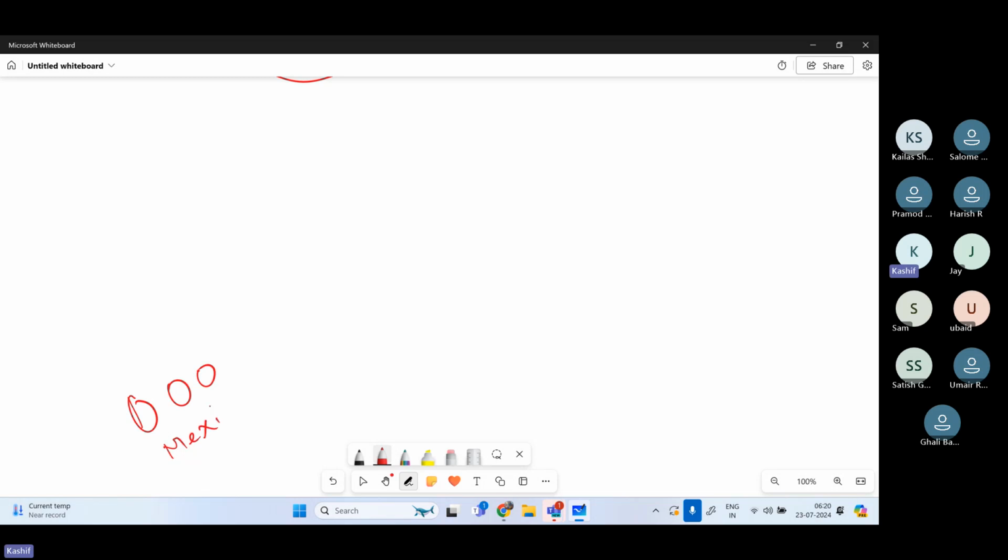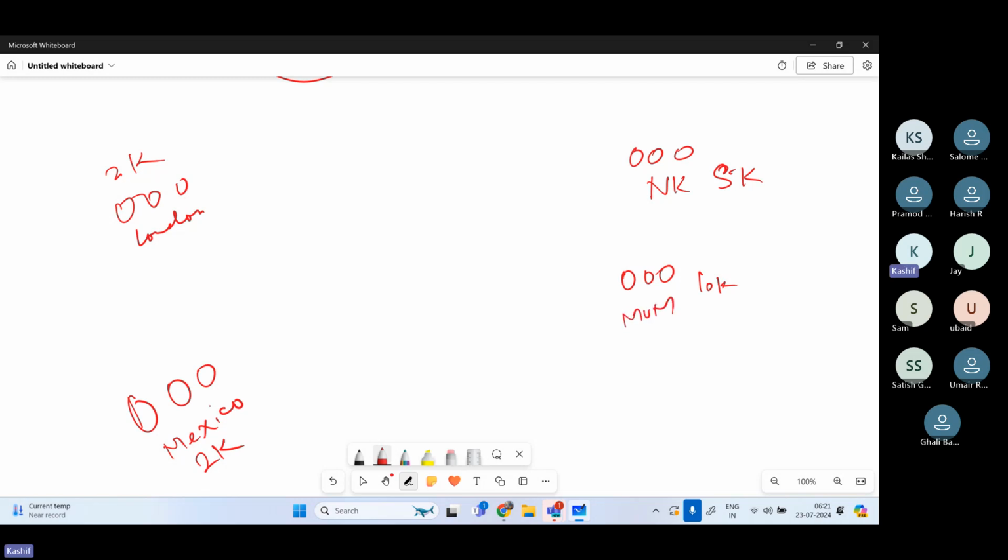Mexico, right? Let's say there are 2,000 people working from Mexico. Some people working from London, 2,000 people, right? Some people working from New York, 5,000 people. Okay. 10,000 people working from Mumbai. Okay. So all their devices will be enrolled to Intune. So Intune will be controlling their devices.